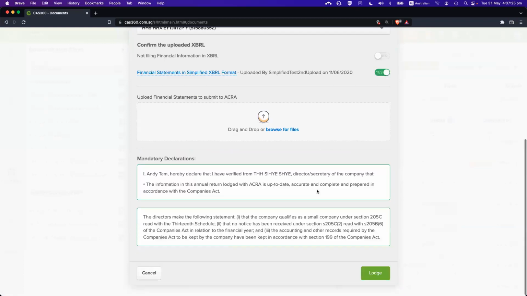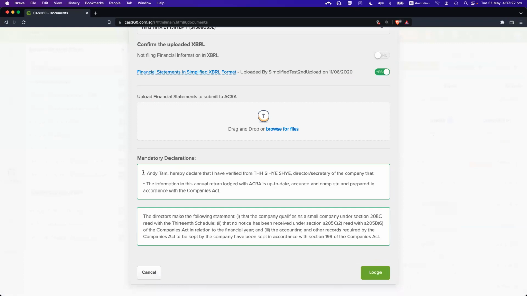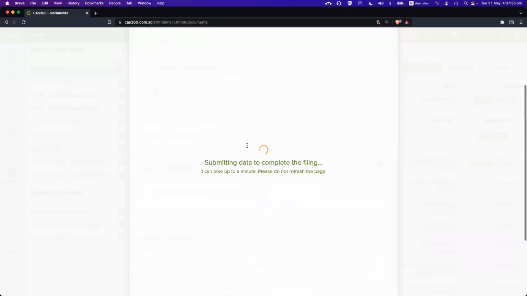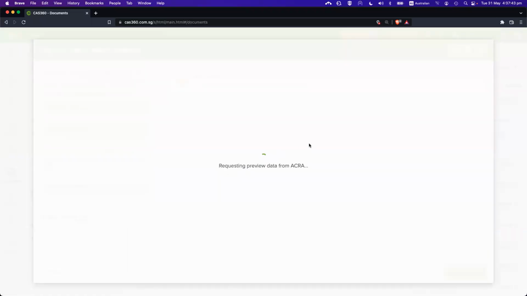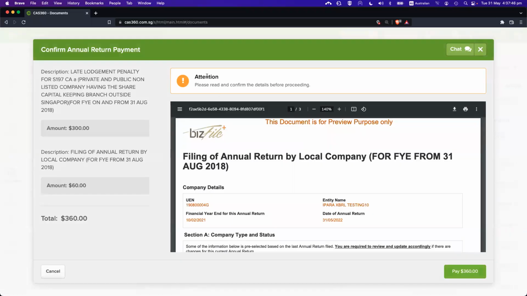And then from this confirm lodgement screen, there's some declarations here just to make sure you read and confirm them. And then you can click on the lodge button to start the filing. And then it will start submitting the data and uploading the files. Once that's done, you will then be brought to this confirm and pay annual return payment screen. On the left-hand side, there's the payment information of the company. This is the amount that needs to be paid for filing the annual return of that company.